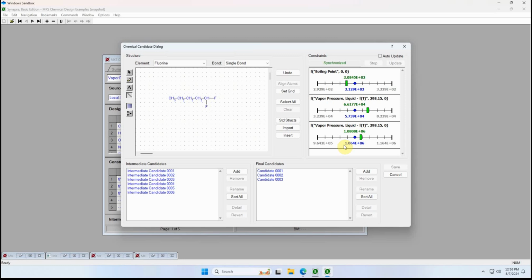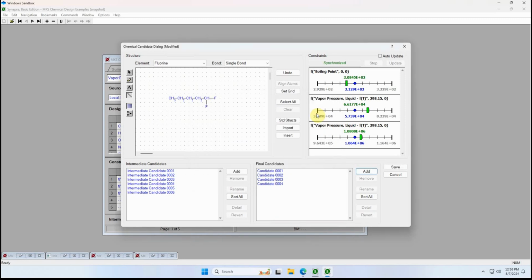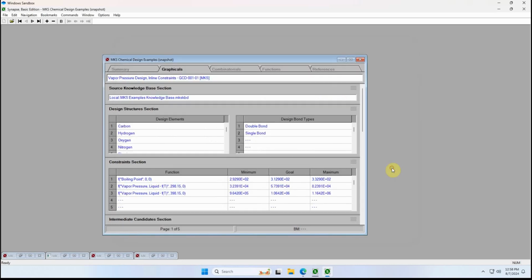In the final candidates group, click on the Add button. Synapse will display the candidate's named dialog, asking for a name for the candidate you just designed. You can type in a name or press the default button to accept the default name. Finally, add a comment and press the OK button. Synapse adds the new candidate to the list of final candidates. Finally, press the Save button to save these results in the current document.